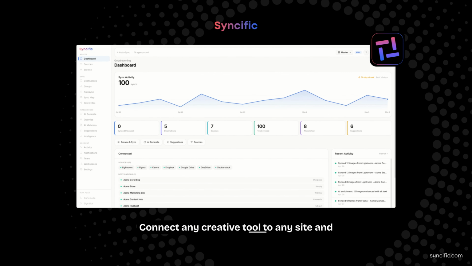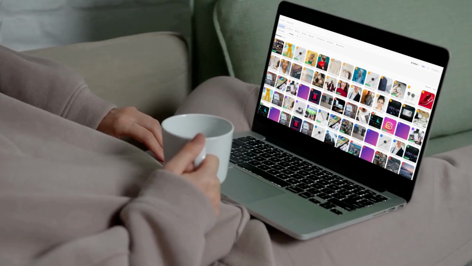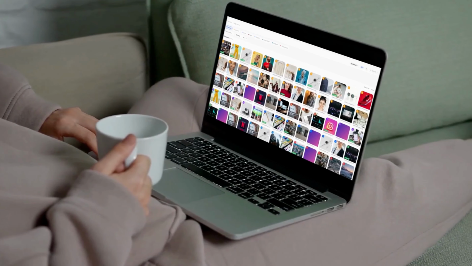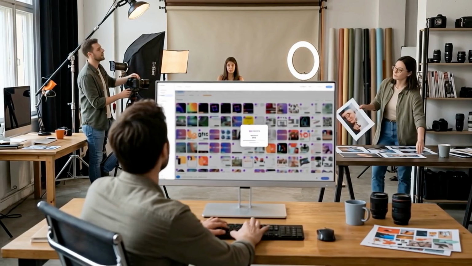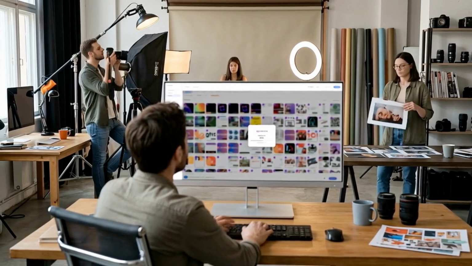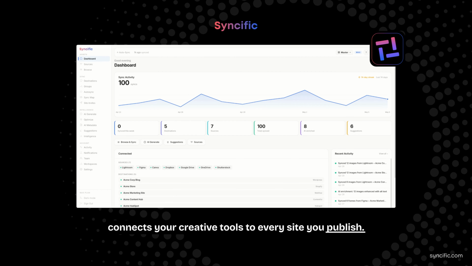Connect any creative tool to any site, and your assets sync automatically. No uploads, no plugins, no manual compression. Syncific is the first sync platform built for the AI-native web, with a patent-pending broker that connects your creative tools to every site you publish.